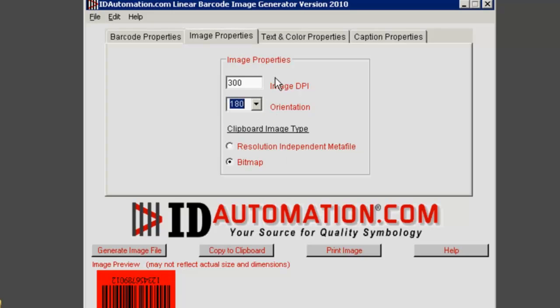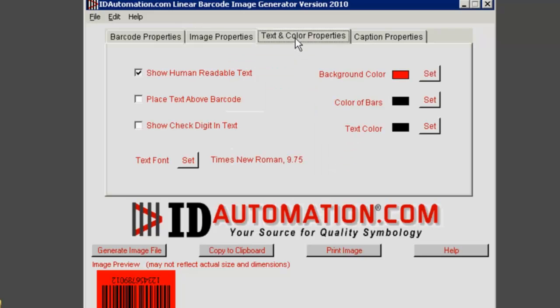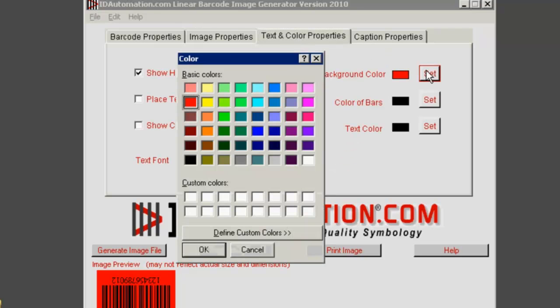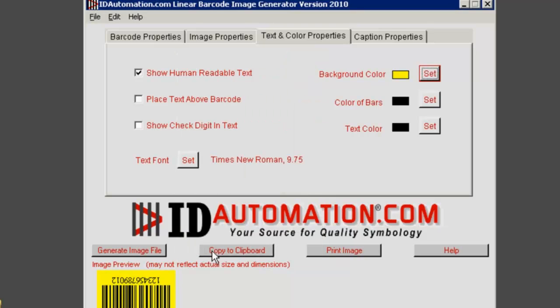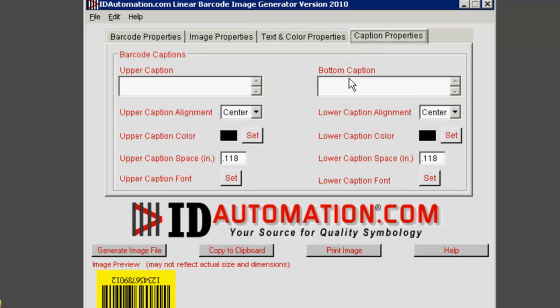In the Image Properties tab, there is an option to modify image DPI and image orientation. Text and color properties allow the user to modify background color and barcode color. Caption properties include additional text that can be added above or below the barcode.